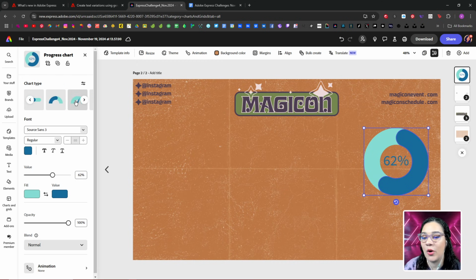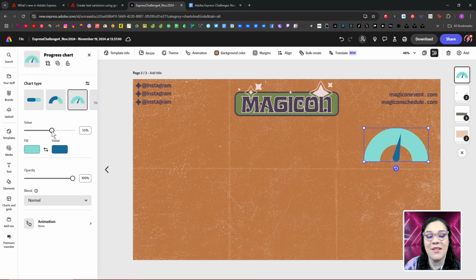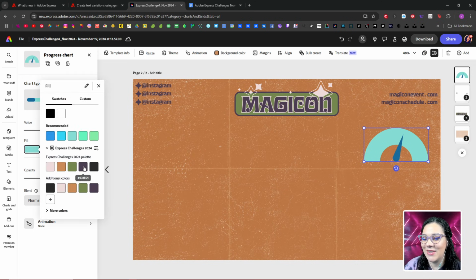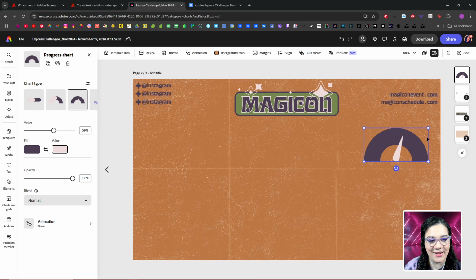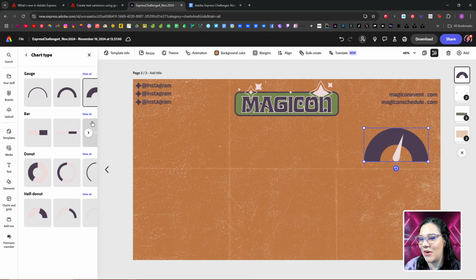Absolutely incredible for all of you folks who are needing these sorts of graphics for your infographics. Let's go ahead and do these. Let's go ahead and set our brand colors. And I wanna change this to, yeah, one of these. Let's call this, can we do view all? Let's go ahead and look at the gauges.